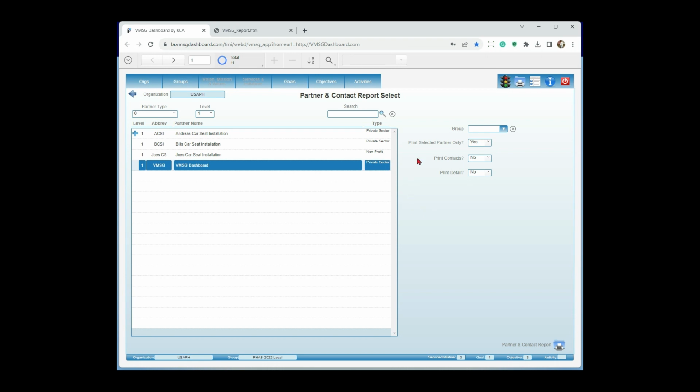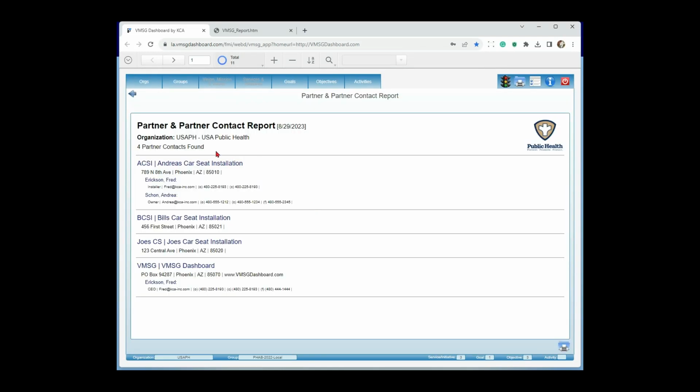A couple of options that you have over here. Do you want to print the selected partner only? So in this case, do I want to just print VMSG Dashboard? I'm going to say no. Do you want to print the contacts? Within each partner, there might be several contact people associated. I'm going to go ahead and say yes. And then do you want to print the detail, meaning you just want the names of the organization and the partners, or do you want their phone numbers and email addresses and such? I'll go ahead and say yes. And now when I generate the report, it's going to show me all of the partners within USA Public Health.